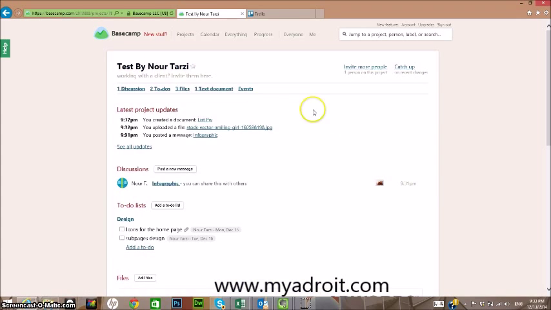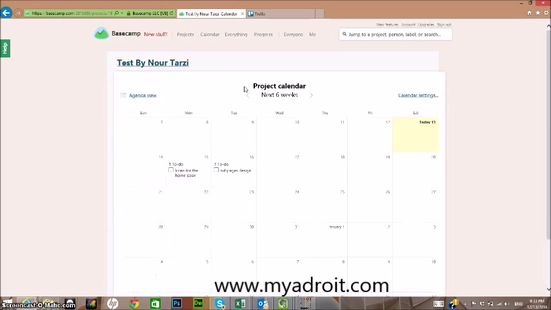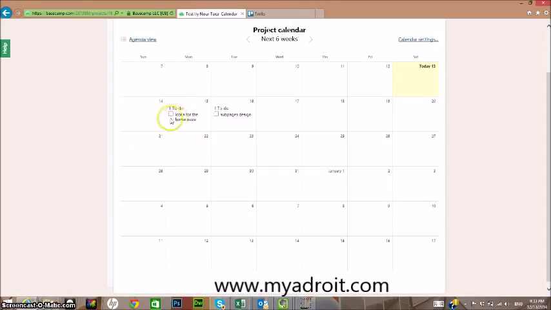We'll go back here, and then you can also add an event. You can see on your calendar that you have a project to-do list right here that is due on Monday, and then you have another something due in here.